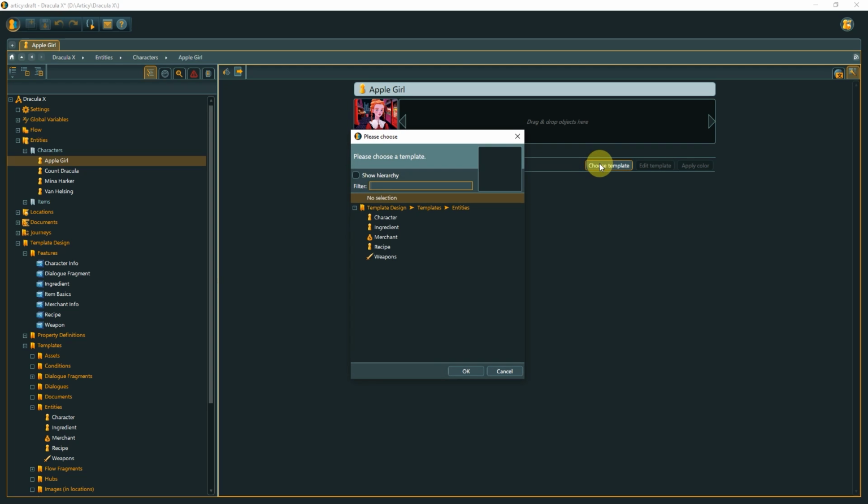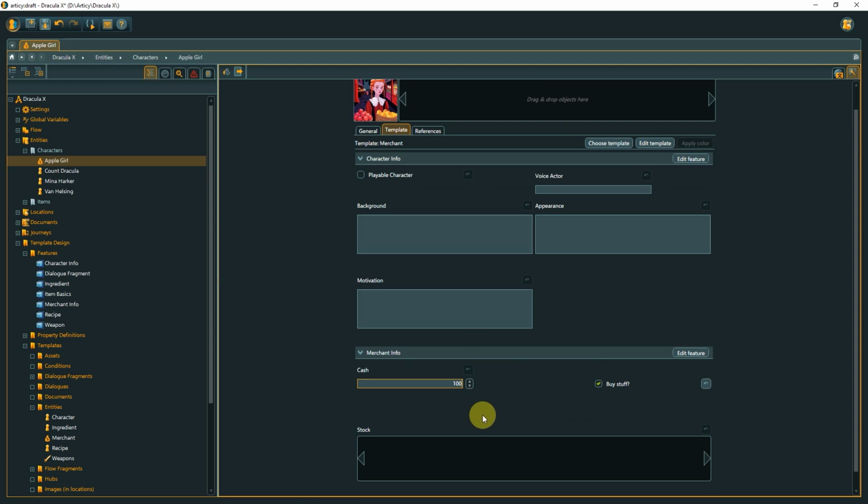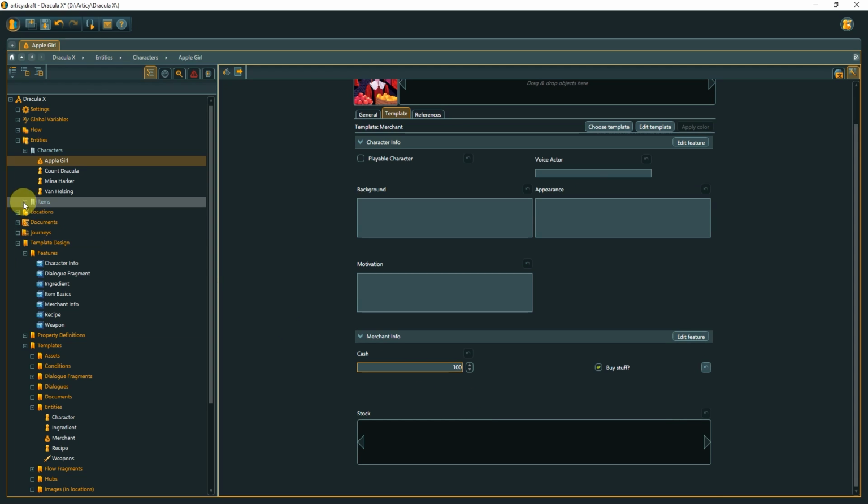We can now choose from a list displaying all applicable entity templates. I select Merchant and confirm with OK. Icon and color of the template are applied, and we can fill out the information we need. Let's say that the Apple Girl is willing to buy stuff, but she isn't very wealthy when we first meet her. And she is going to sell apples, which shouldn't be any surprise.